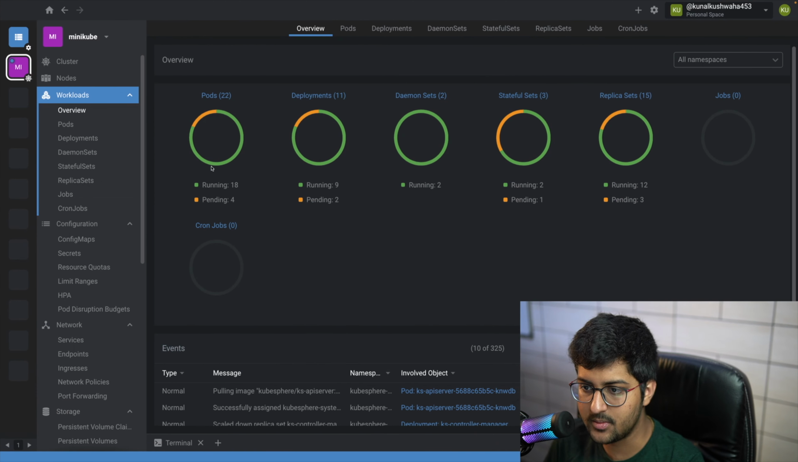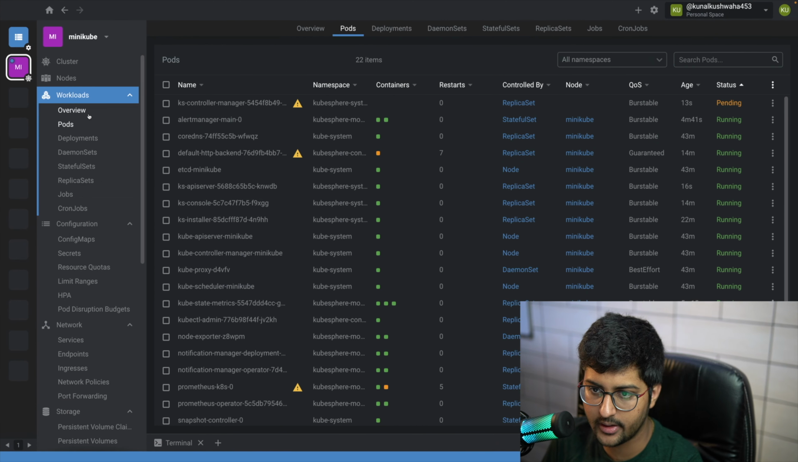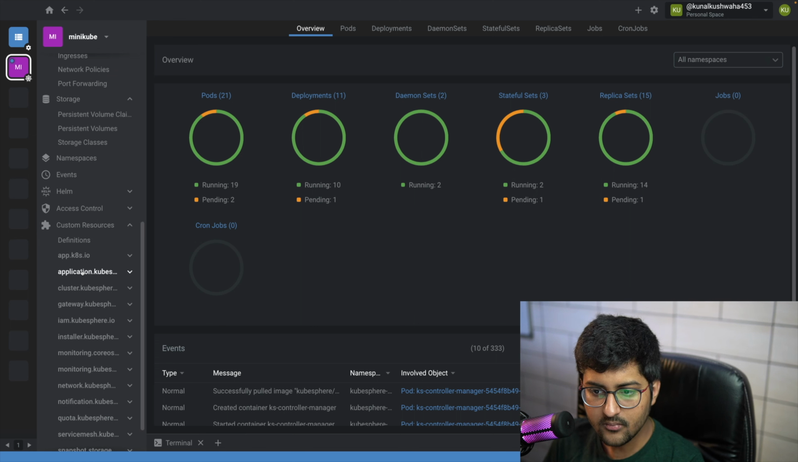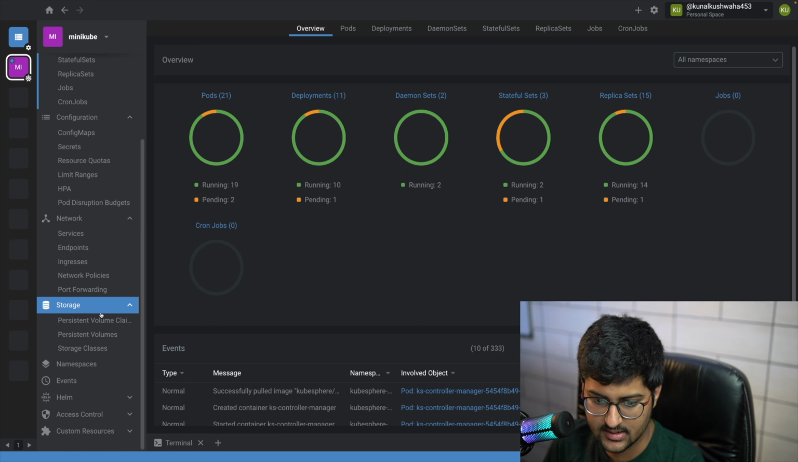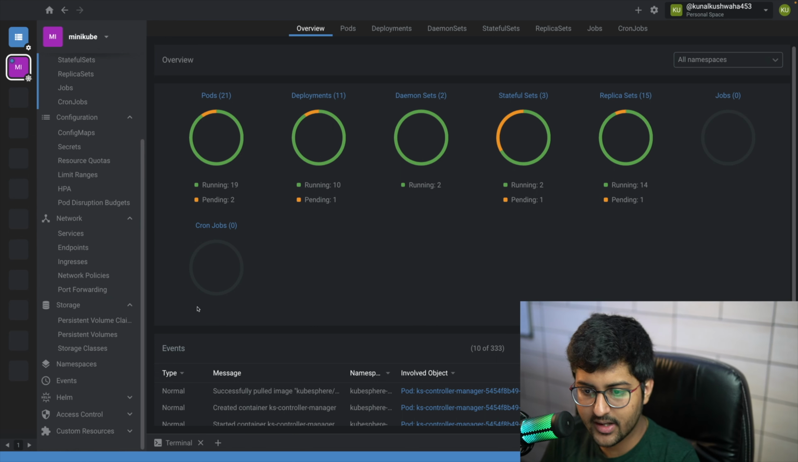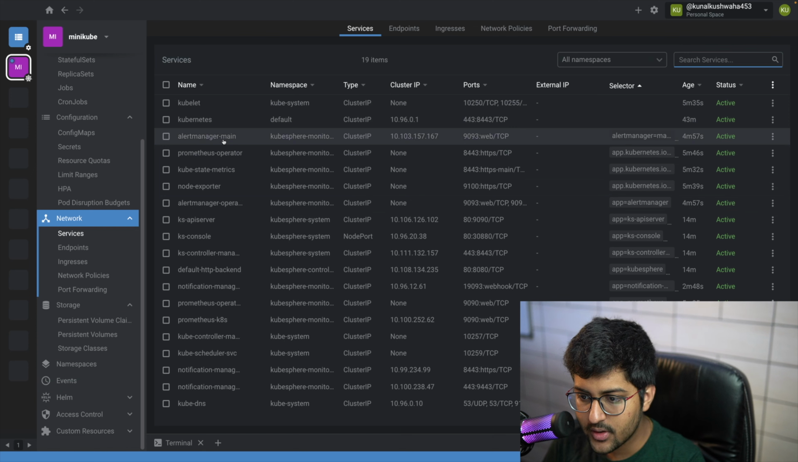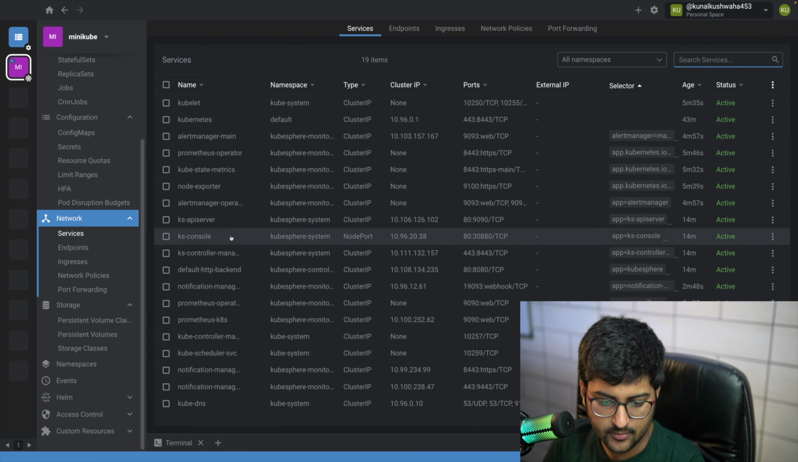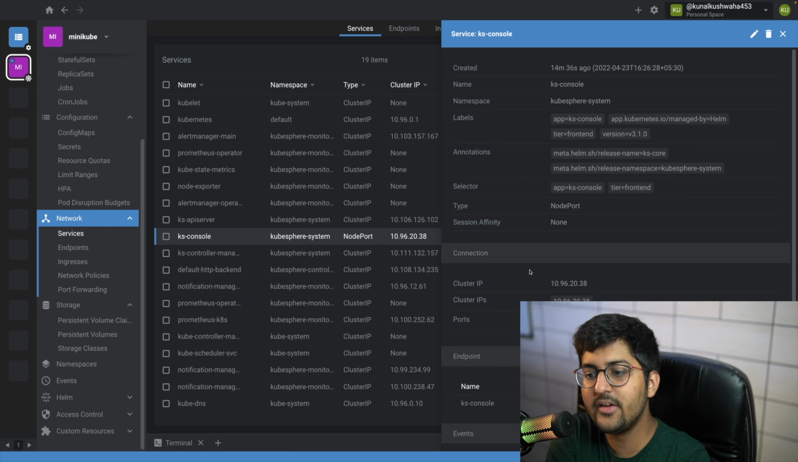So if I just go to all namespaces, we have a bunch of pods running over here. We have a bunch of deployments, all sorts of things have been running. If I go to the services, so basically it may have created a service for our console. One second. If I go to network services, so here we have KS console, right? So this one is basically for us to access the KubeSphere console.